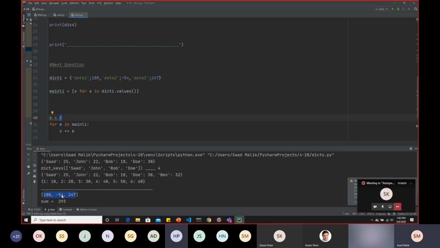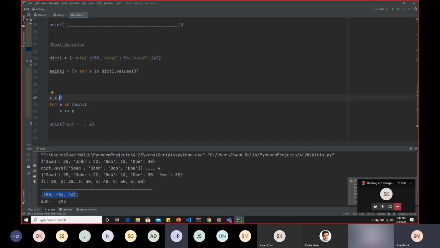The second element is minus 54, so we're going to subtract 54 from the value of x. And then we're going to do the same with positive 247. That way, we can find the sum of a list. Does that make sense to everyone? I don't see any comments yet.